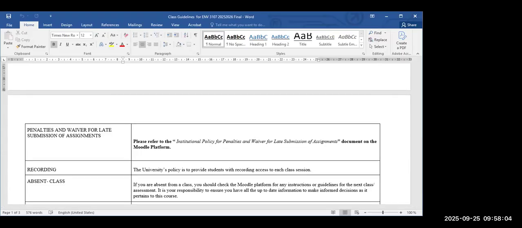Regarding penalties and waivers for the late submission of assignment, there is a document on the Moodle platform named Institutional Policy for Penalties and Waivers for Late Submission of Assignments. We're going to review that in a few, but this will outline what would be the general procedure that I would be following regarding penalties for late submissions of assignments.